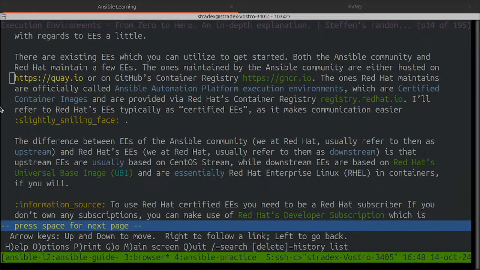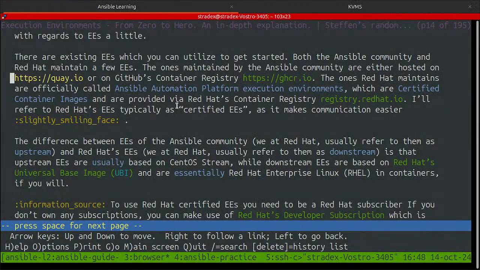Hello, I am back. Sorry, I had to walk outside a bit because my head is on fire and I believe I am quite sick. I will probably end this stream in a bit, but I want to keep learning about execution environments for Ansible first.